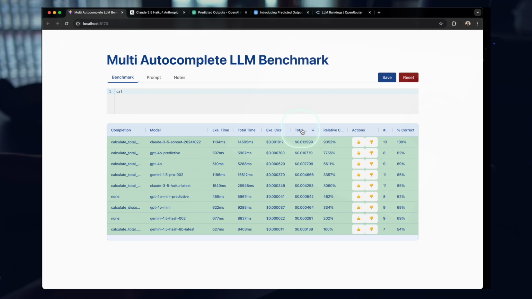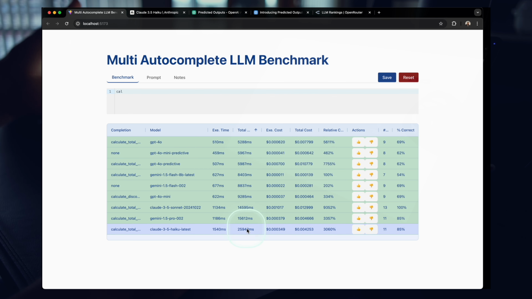So if we sort total costs here, pretty obviously about 1 cent here. Predictive also hitting about a cent, and then we get down to 4o, just under a cent, and then it pretty rapidly falls off from there. Again, it is a bummer to see Haiku at this price. I think the important thing to note here with Haiku is it's not in that class of cheap, fast models anymore. It just isn't. It's also not fast, right? If we sort by runtime, for whatever reason, Haiku is the slowest model here.